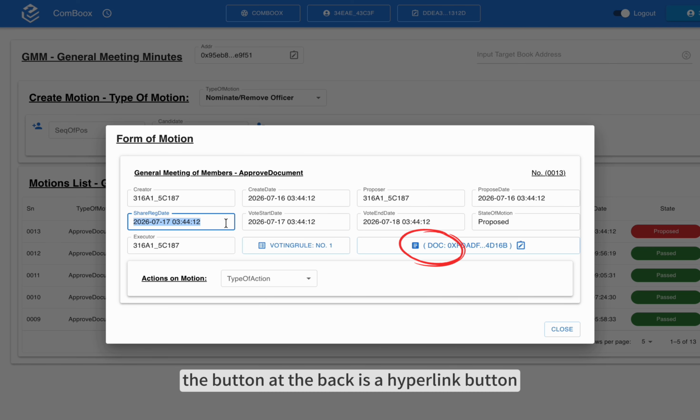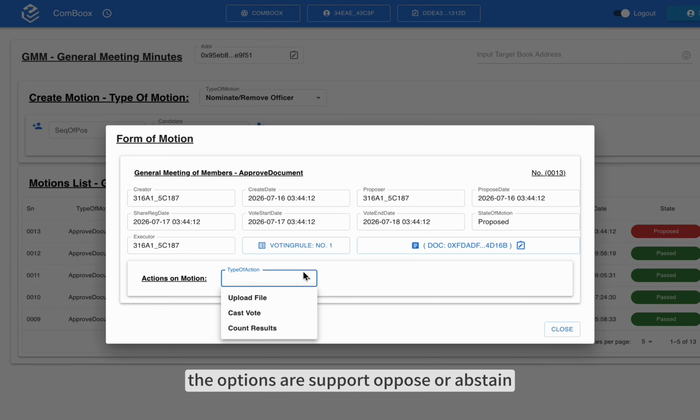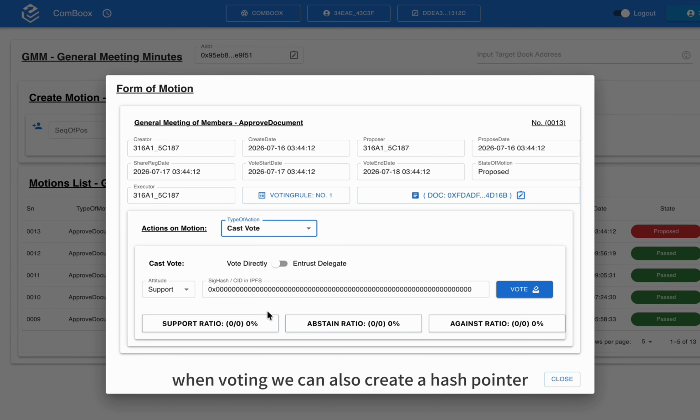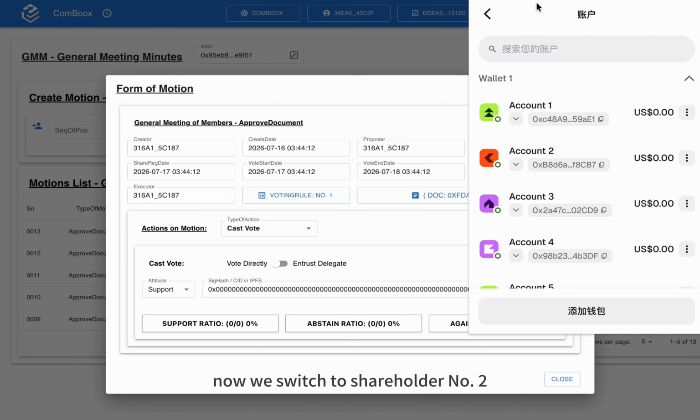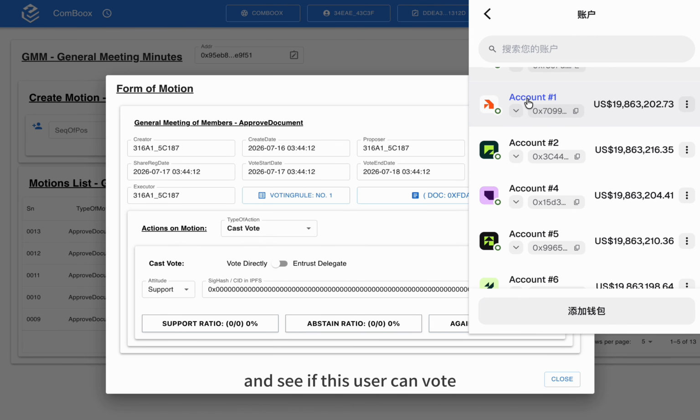The button at the back is a hyperlink button pointing to the target document for review. In the lower section, choose Cast a Vote to vote. The options are support, oppose, or abstain. When voting, we can also create a hash pointer, or hash value, to lock the content of the specific document containing our signed vote. Now we switch to shareholder number 2 and see if this user can vote.